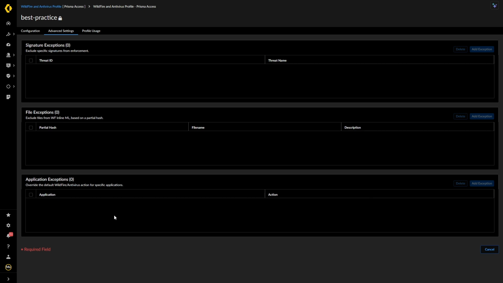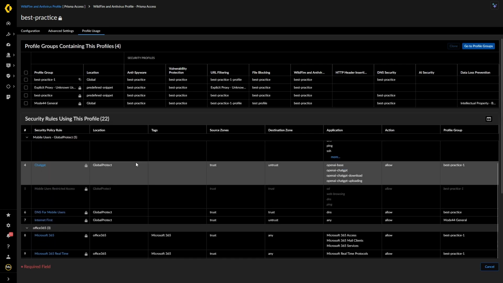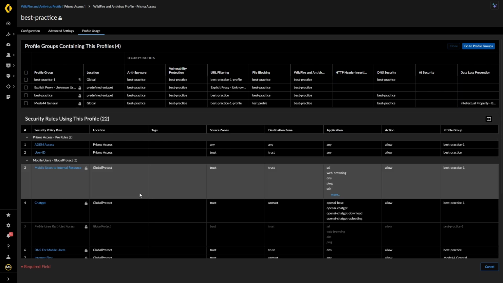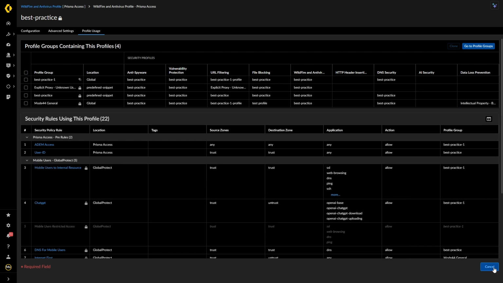So you want to accept a signature, you want to accept a file, partial hash or the file name, and then we've got the profile usage again, so we can see where this is being used. Again, we can see the profile groups and what rules it's being used in.